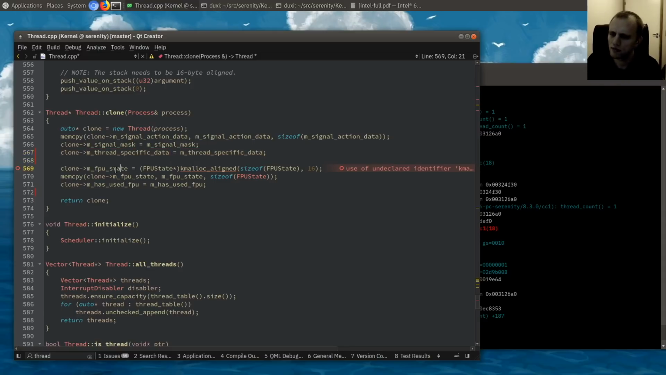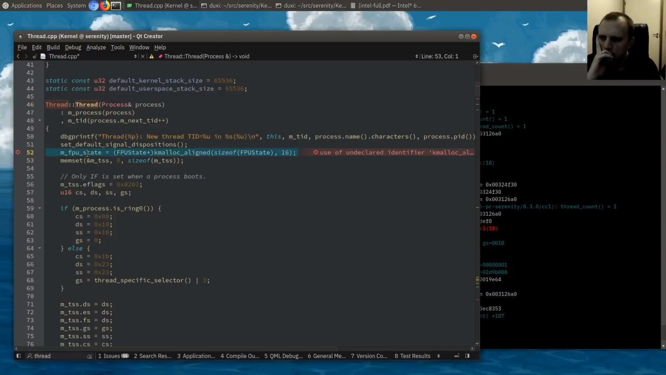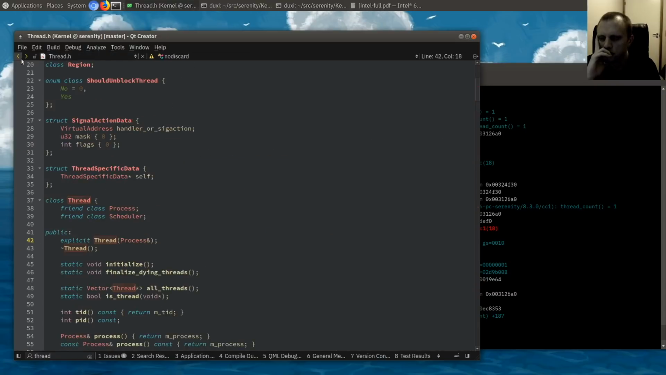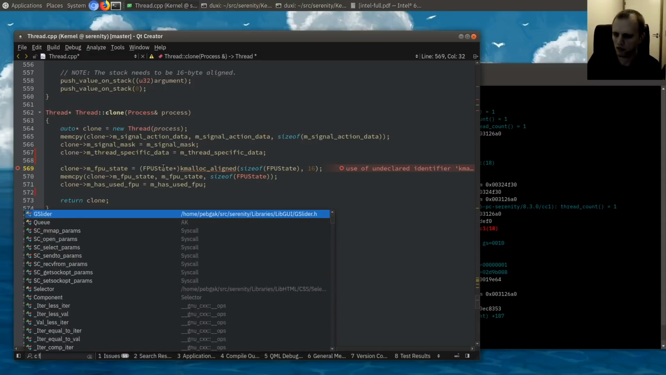Wait, hold on. I feel like this is already allocated in the constructor, no? Yeah, so the constructor always allocates the FPU state buffer. And then when we do a clone, we call the constructor, and then we overwrite that. So we're leaking. I guess when we clone a thread in fork, we're going to leak an FPU state buffer, which is the size of FPU state. So actually, it's kind of a chunky thing.